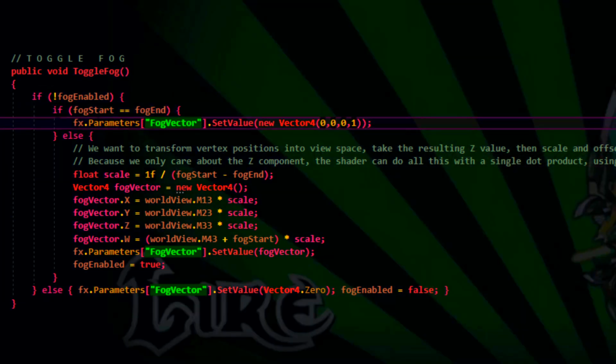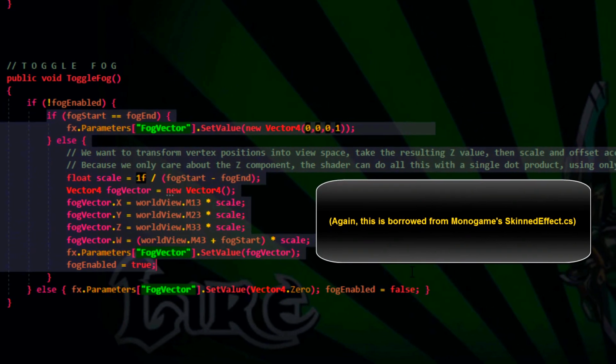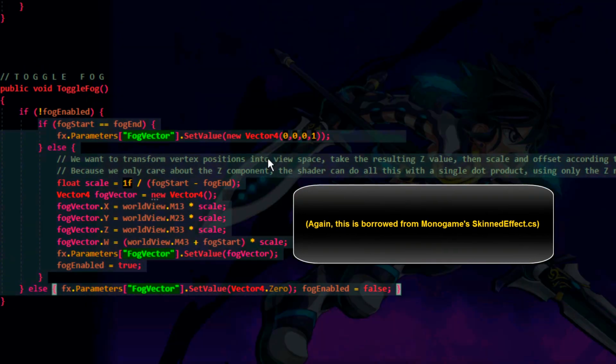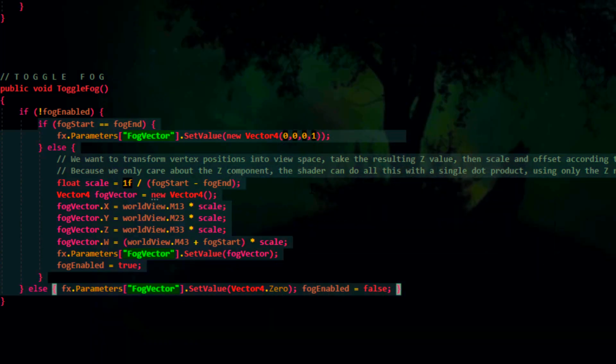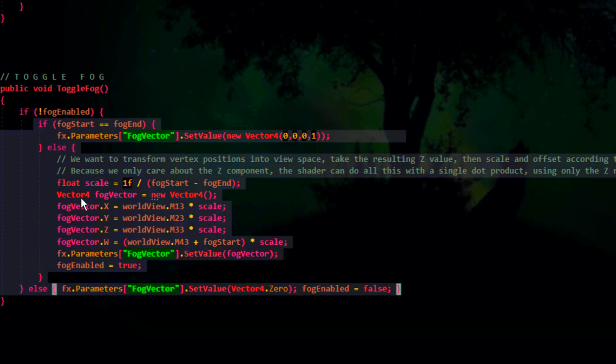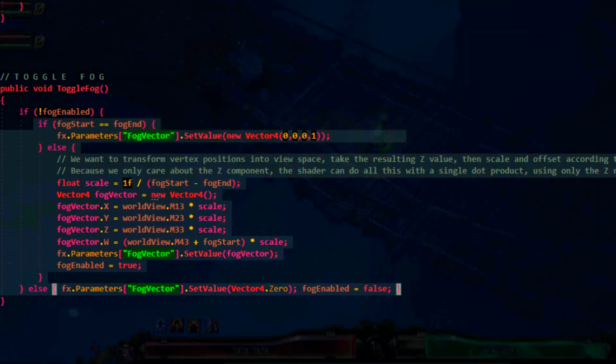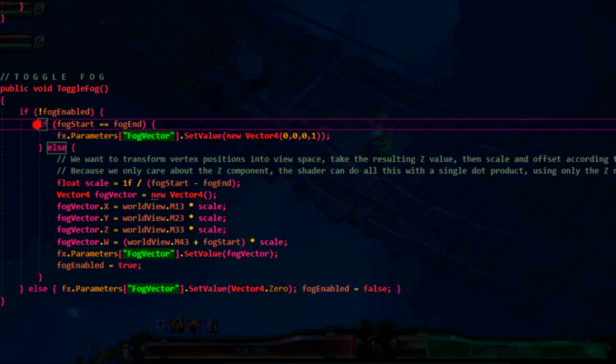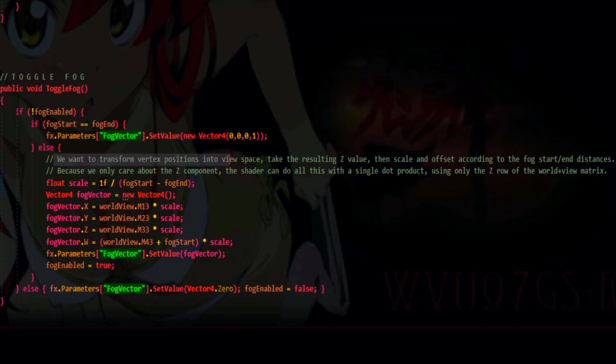And I'm not 100% sure how this fog code works here. I know what we're kind of doing is trying to figure out how far away each pixel is in the pixel shader and use that to determine how much fog should be added. How exactly this version works, I'm not sure. This is with the skin effect that came with Monogame. This would probably never happen, start and end being the same. We're calculating our fog on a per vertex basis here.